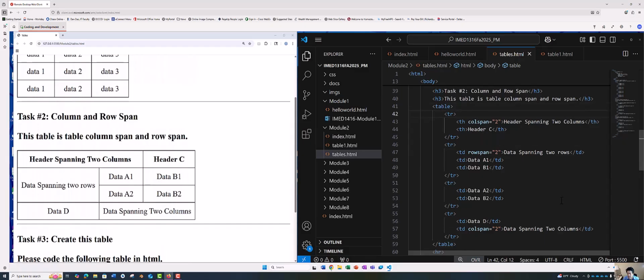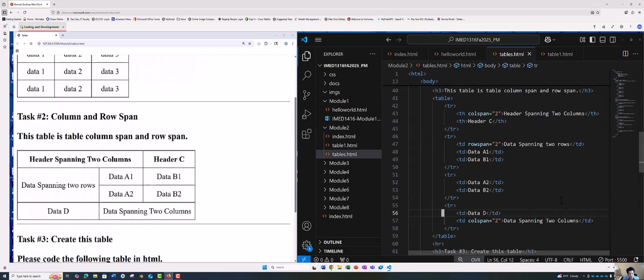Row 1, 2, 3, and 4. 4 rows. Look at the last column. Header C, data B1, B2, and data spanning 2 columns. That's 4 rows. But if you look at it, it's spanning across a couple of columns and a couple of your rows in here.